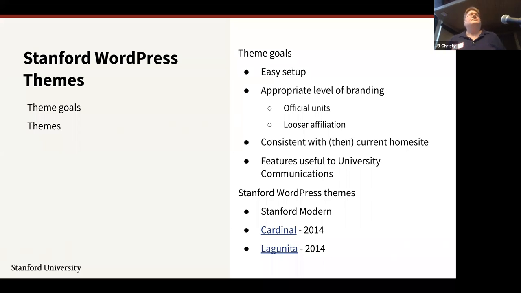And then we have those hundreds of little AFS sites that have a looser affiliation with Stanford. They still want to indicate their affiliation, but they don't actually speak on behalf of Stanford, so we don't want them to convey a more official representation than they have. And then we build our own sites here in University Communications. So we needed a few features that were just handy for us for the sites that we were building.